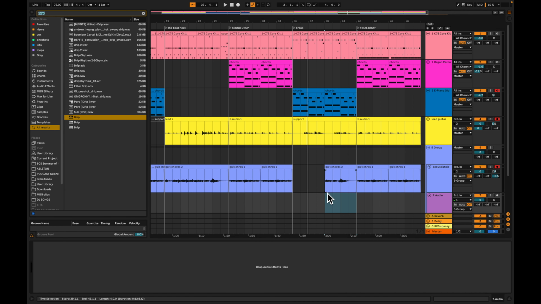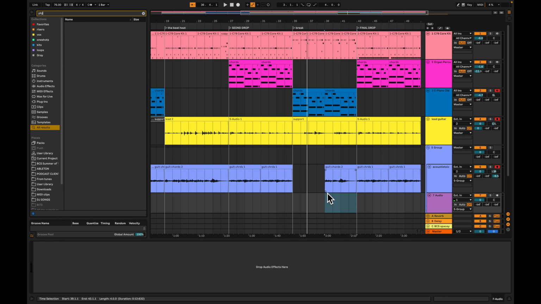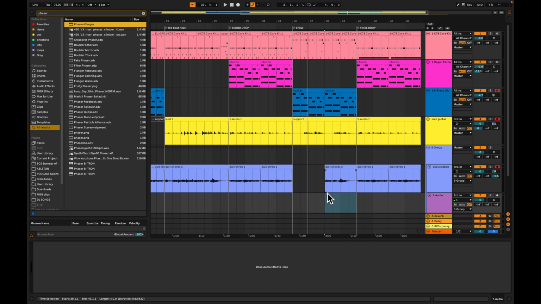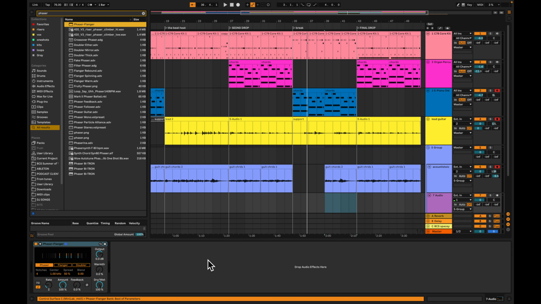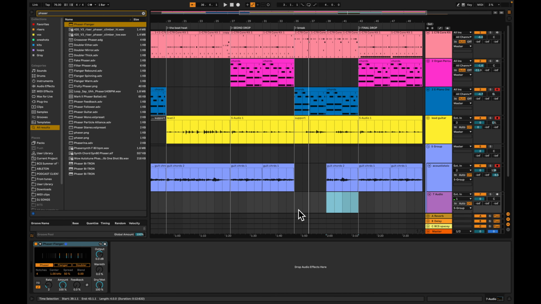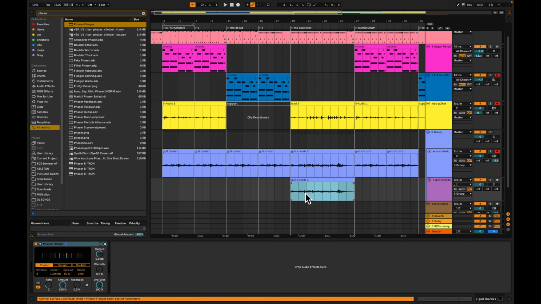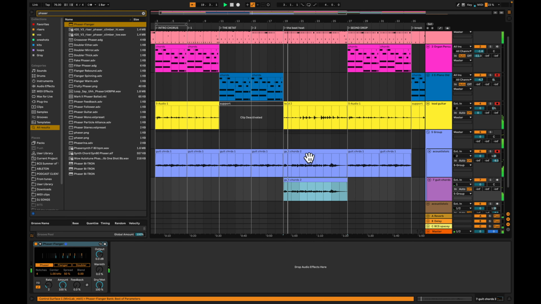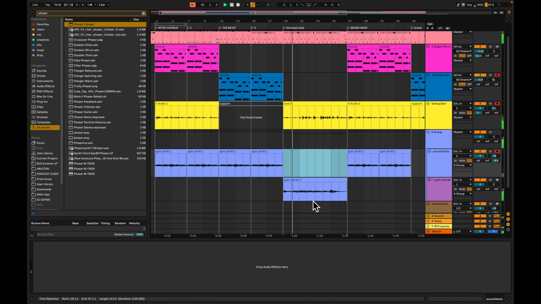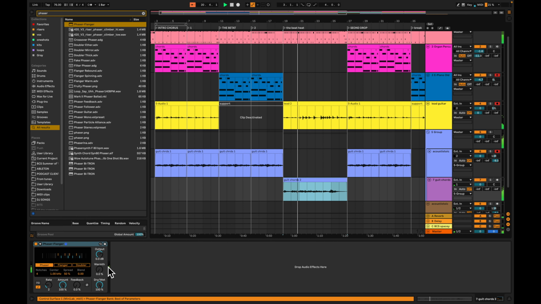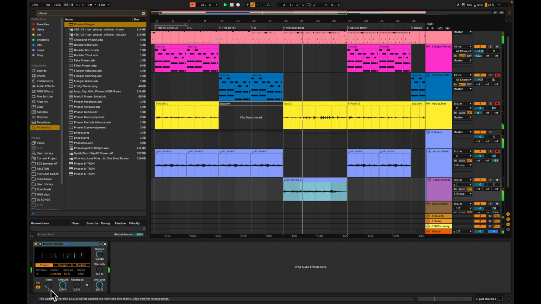But this one, I want to put a phaser on this acoustic guitar, because phasers on acoustic guitars have just been sounding real good lately, which is purely subjective. So let's hear the sounds. Yeah, let's do that. Give it a little faster.